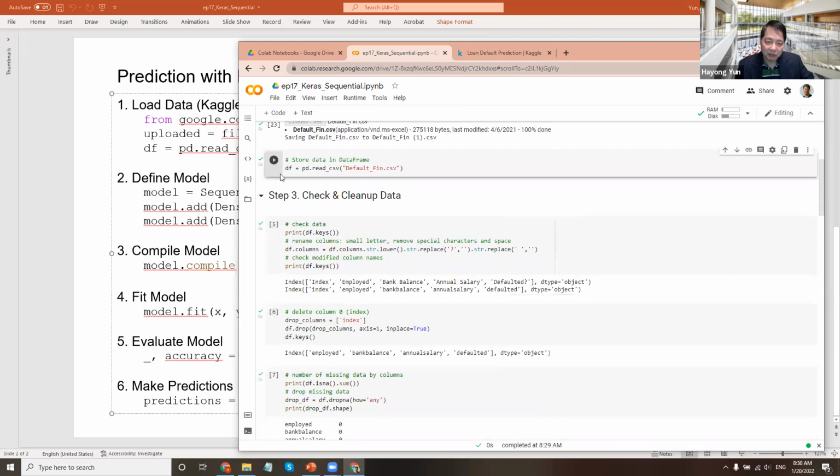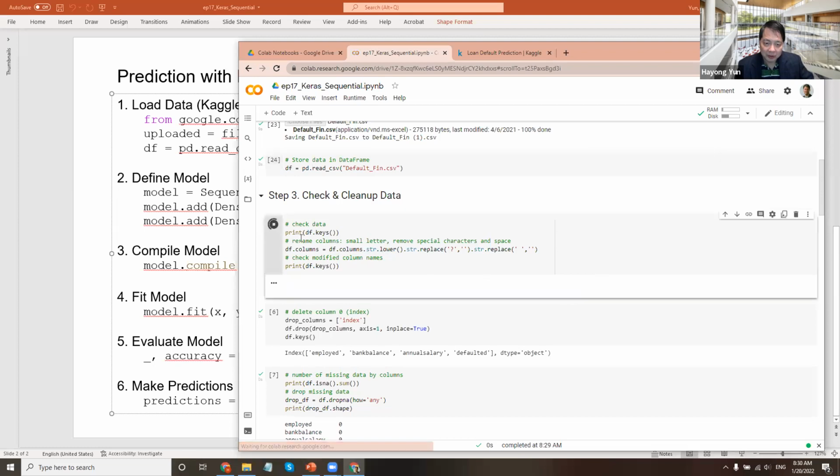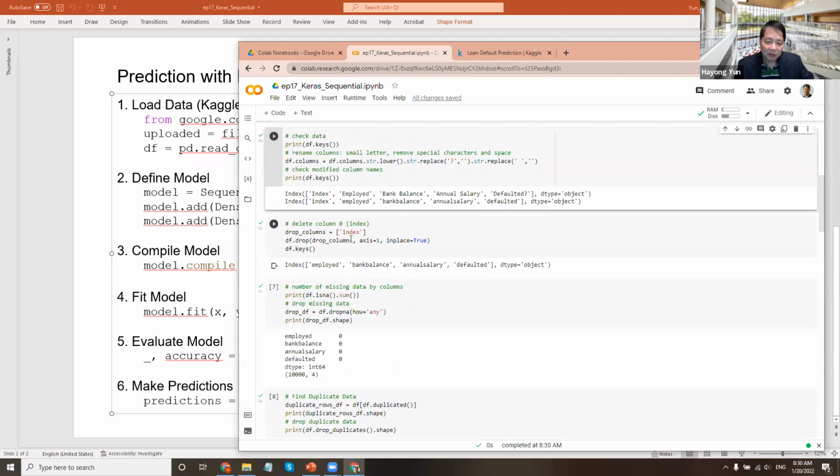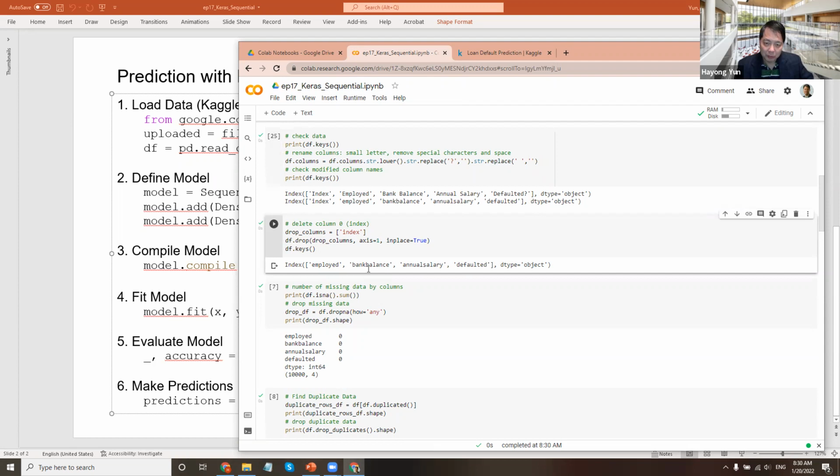DF is the data frame I'm using. It is always a good idea to check the data. So what are the column names? I already saw that there was a question mark in one of the names. I don't like it, so I want to replace it with deleted. Any space I want to delete, and I want to put it into lowercase. So here we go. The top lines are the original column names. After I convert them, it's all lowercase, no spaces, and the question mark is deleted. I also don't need the index column, which is the serial number, so I'm going to delete it. I'm just going to use employed, bank balance, annual salary, and defaulted.